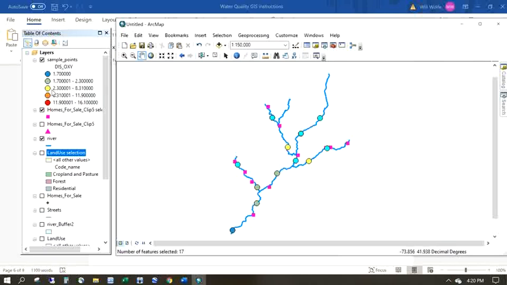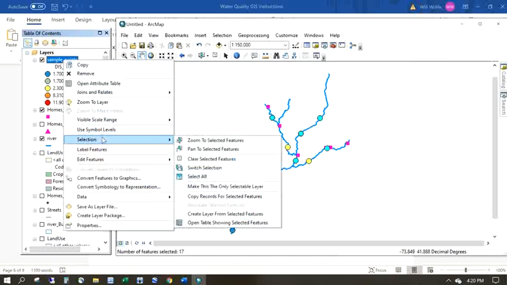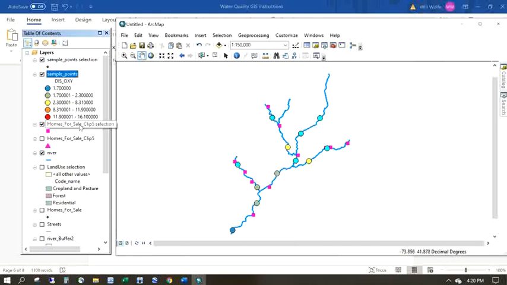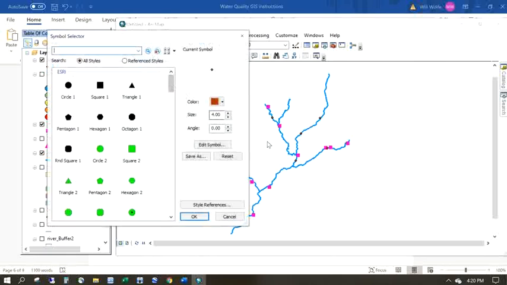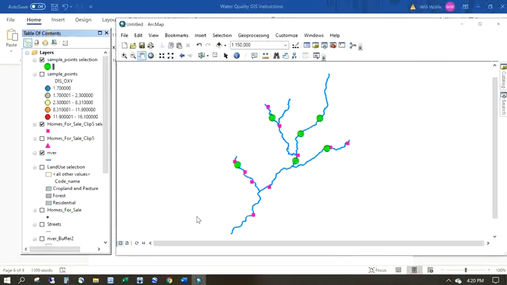The yellow ones are left out because those ones stop at about 8.3. So we're just selecting essentially the orange and the red layers, orange and the red points. And again, we'll right-click, selection, create layer from selected features. And so now we can turn off sample points, and now we've got the sample point selection, which is just the higher DO points, and we'll pick an interesting symbol for that. Let's do bright green circles.